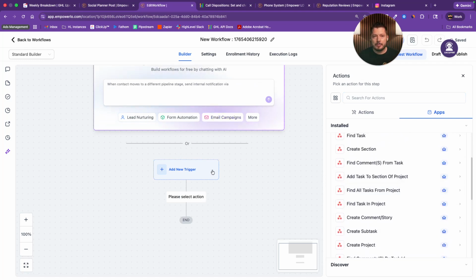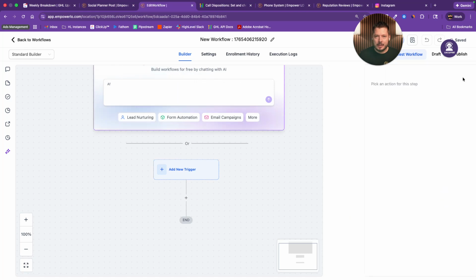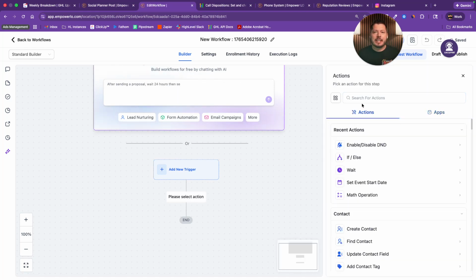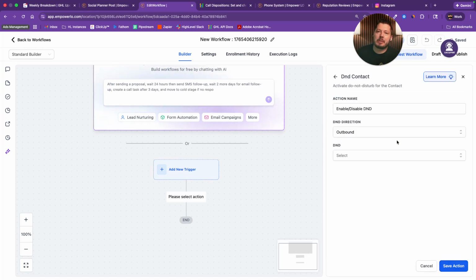Now, the next update related to the workflow builder is that the workflow builder now supports inbound DND. So before, if you wanted to DND somebody inbound, so let's say you're getting spammed by somebody on your number and you don't want that to show up inside of your conversation feed anymore, you've had the ability for a long, long time to mark them as inbound DND from within the contact, but you have never had the ability to do that within a workflow.